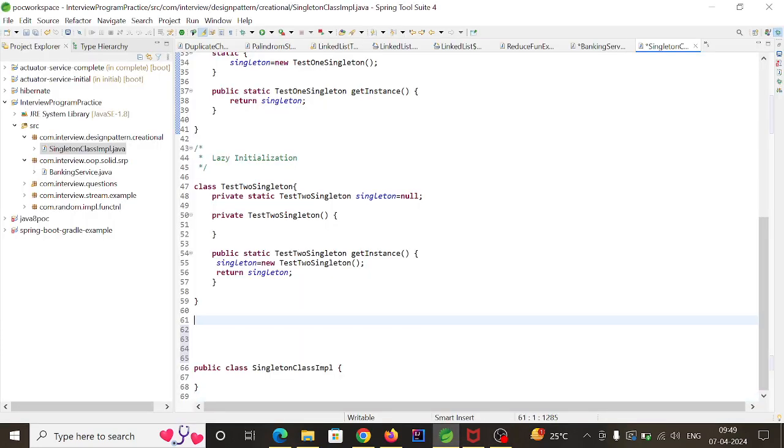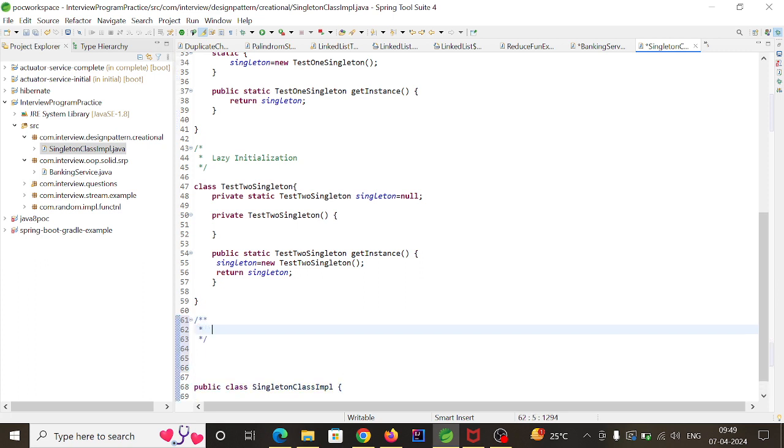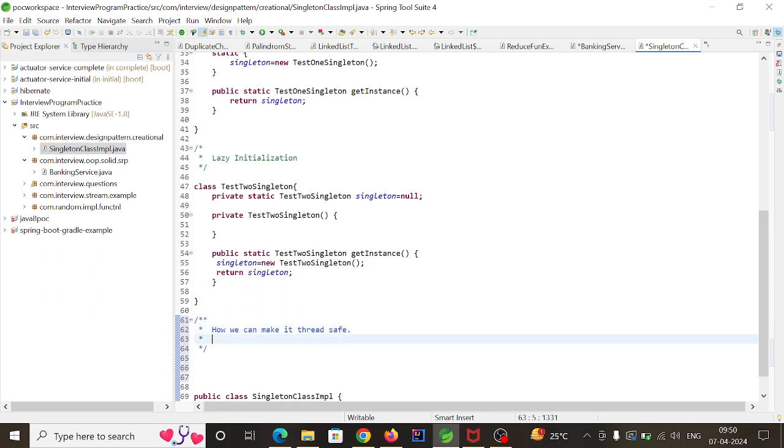So friends, we were discussing lazy and eager initialization of a singleton class. Now we will see how we can make it thread safe. As I explained, we are doing it basically three ways: one, two, and three.